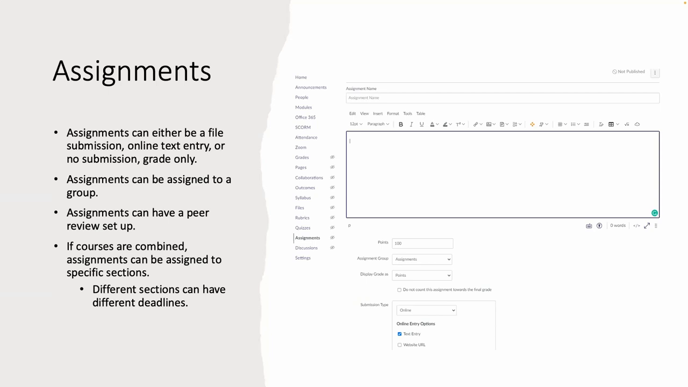And you can add a document for your students to annotate through regular assignments as well. Assignments can be peer reviewed or they can be assigned to groups. You can also assign different due dates to one assignment, especially if you're combining courses. You can have two different due dates for the same assignment instead of having to create two different assignments for each of those sections. So the settings page looks pretty similar to how it did in iLearn.